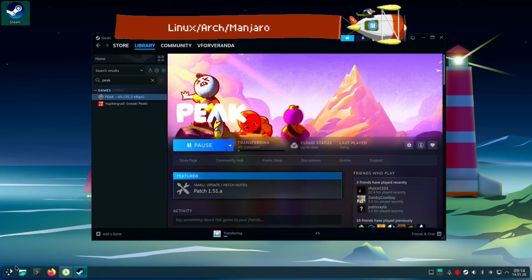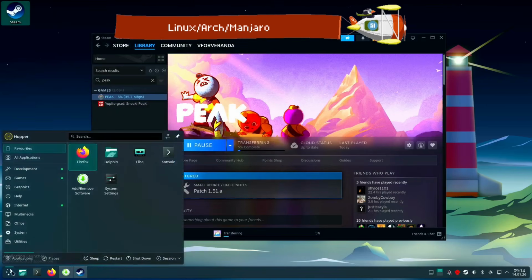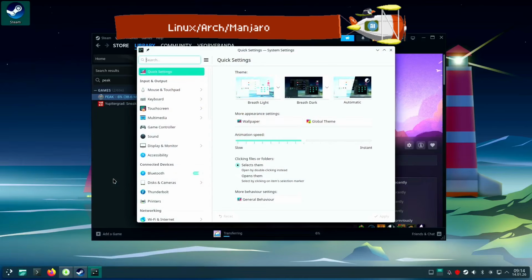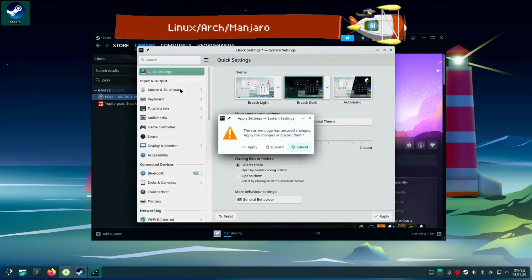While we're waiting for that to go ahead, I'll quickly just go through some Linux settings. First off, you got your quick settings here, which is your things like your general theming, automatic, and so forth. You can select whether you click on something and it opens them or selects them and so forth. It's not really much there of interest, at least.